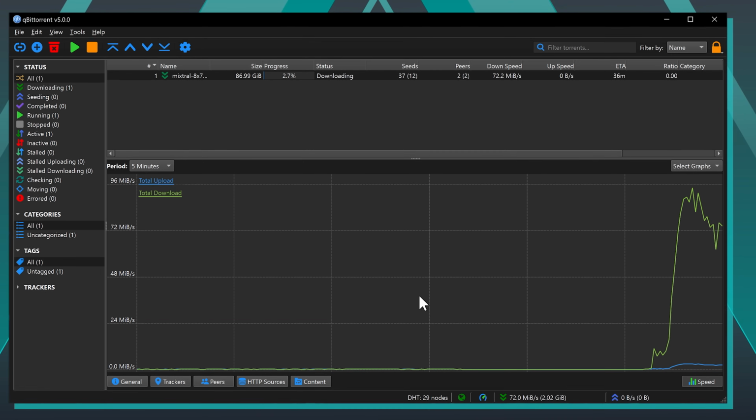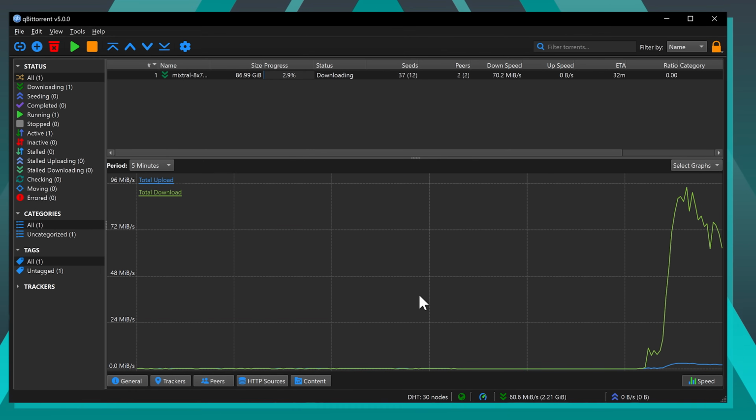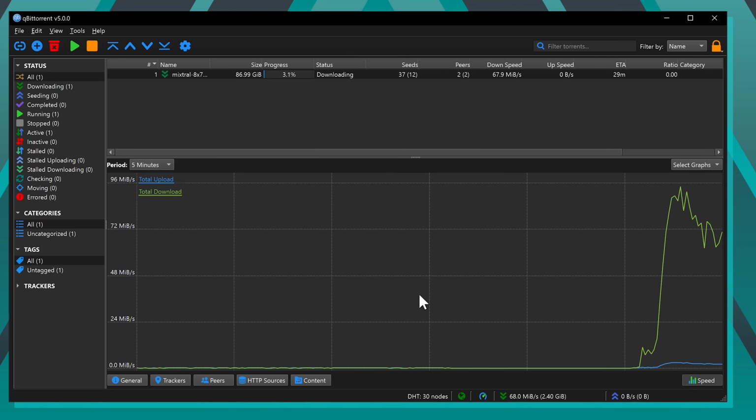And there you have it, tech enthusiasts. We've optimized qBittorrent for peak performance. Remember to experiment with these settings based on your specific setup.